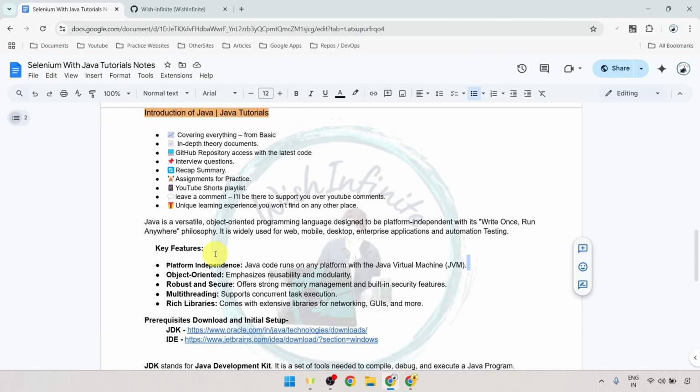Now coming back to our topic. So what is Java? Java is a versatile, object-oriented programming language designed to be platform independent with its write once, run anywhere philosophy. It is widely used for web, mobile, desktop, enterprise applications, and automation testing.